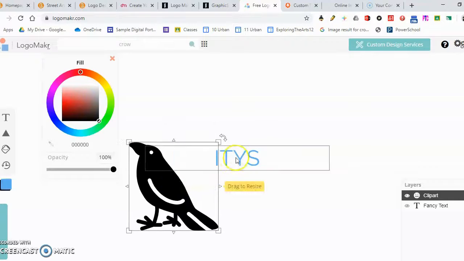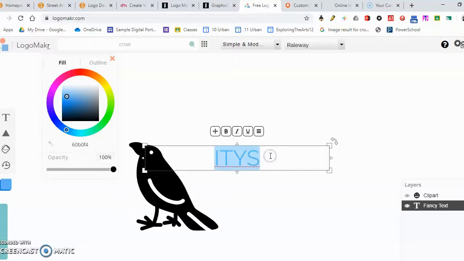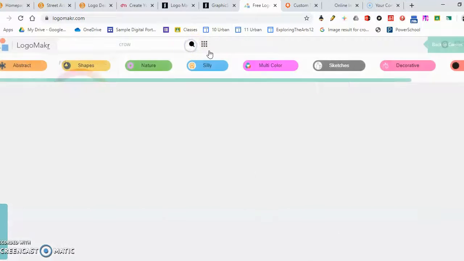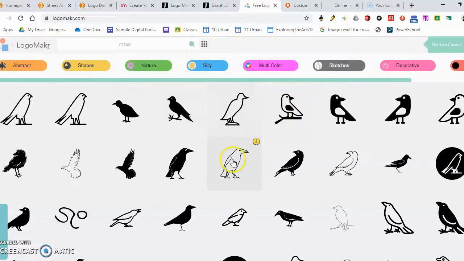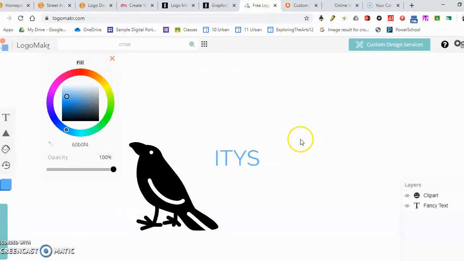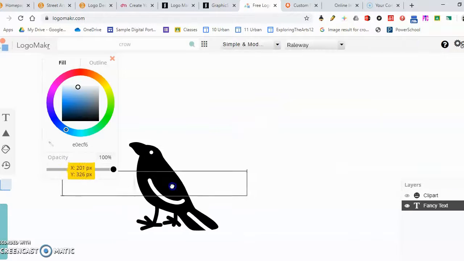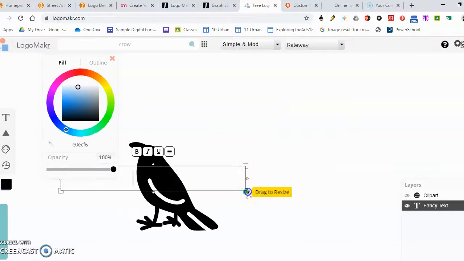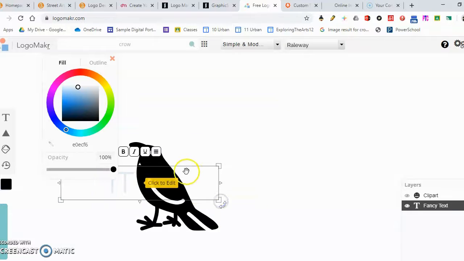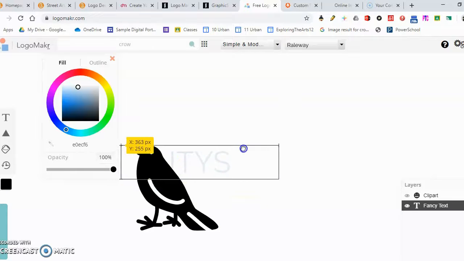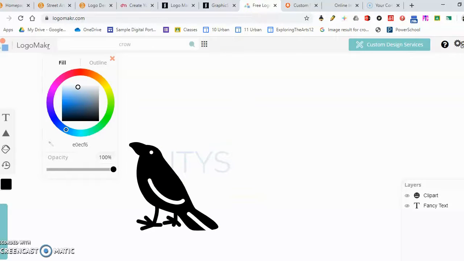Maybe this one. Okay, I'm getting carried away. No, I don't want to search. I want to make that. So maybe for this one, I'm going to go white. I wonder if I can. Oh, I can. Anyway, so I play around with something like that. Again, I'm going to save that.